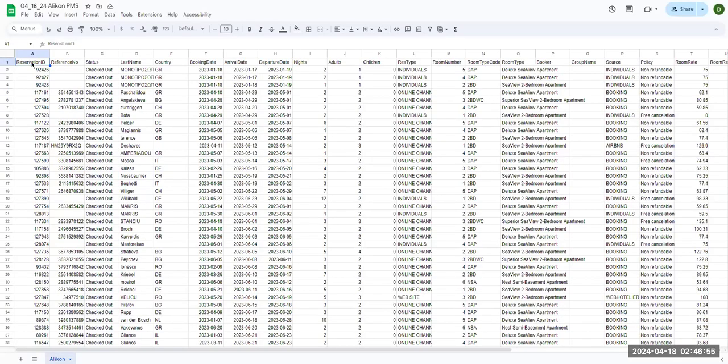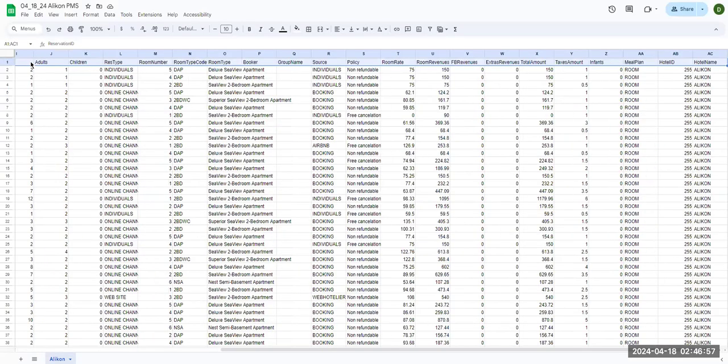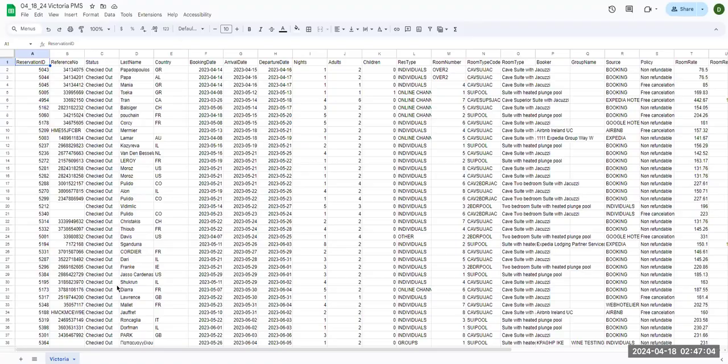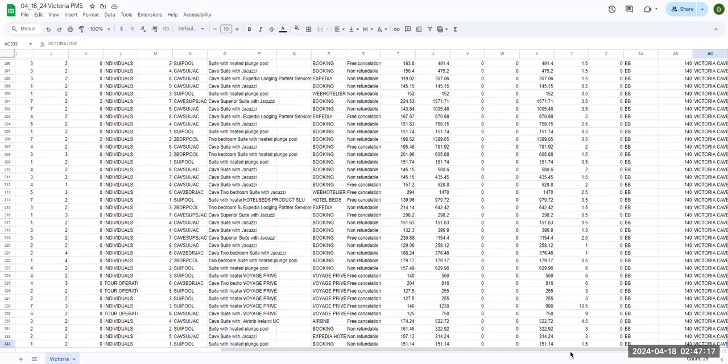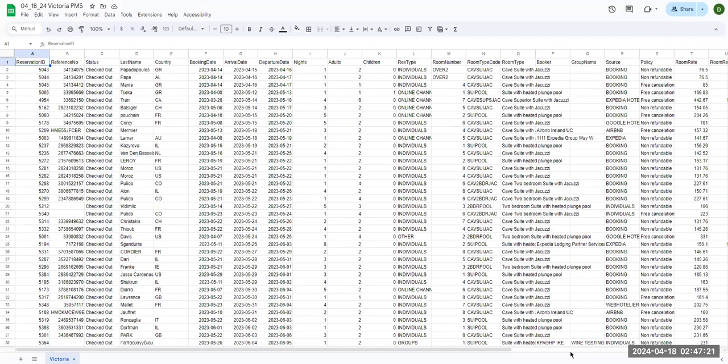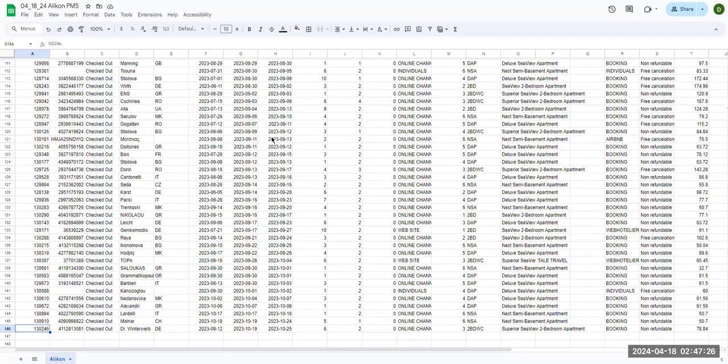Let me show you. So there are 29 hotels starting from reservation ID and ending at hotel name. We have 146 entries available in this data. Similarly, for the Victoria, the tab name is Victoria, 18/4, 2024, Victoria PMS, reservation ID, reference number, last column is hotel name, and the total number of columns is 29. We have 333 entries available. All right, so we can close both of these documents.